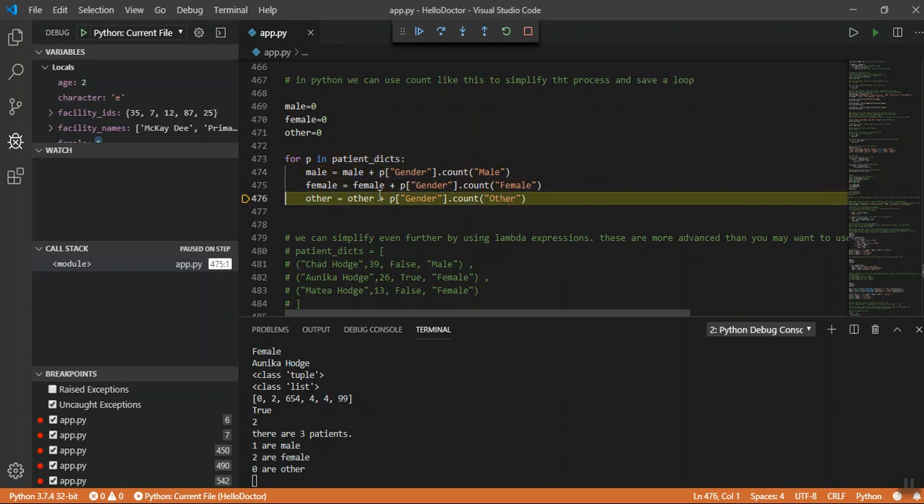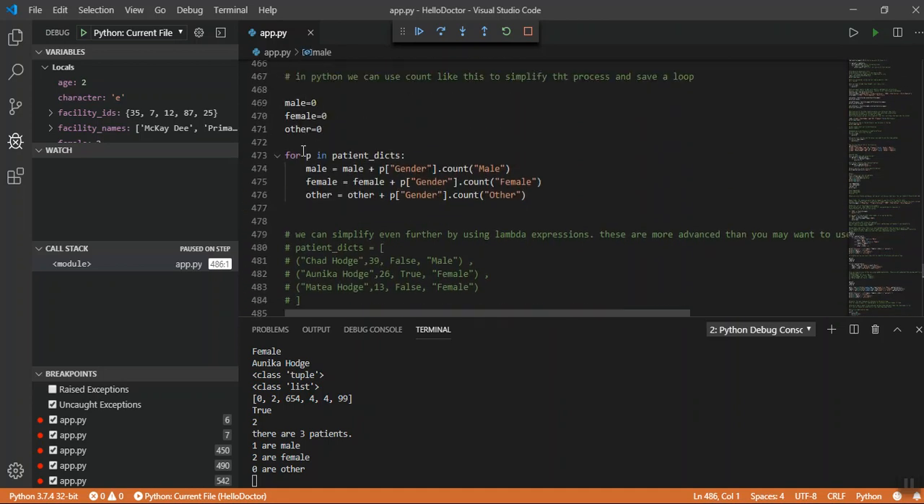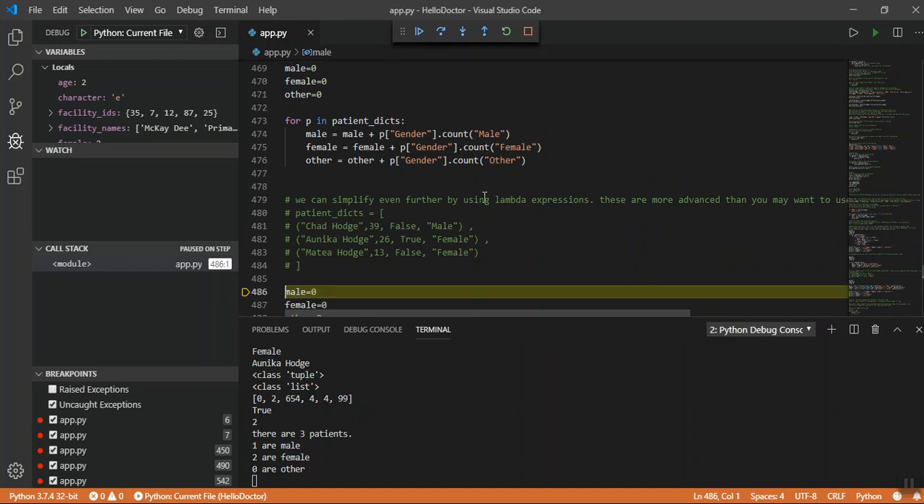So 1 patient, 2 patients, 3 patients, and then it did it. So here we go. Again, I started all the numbers back at 0. So it said, yep, we had 1 male, 2 females, and 0 others using this count method. So we avoided a loop by using this count. Okay.